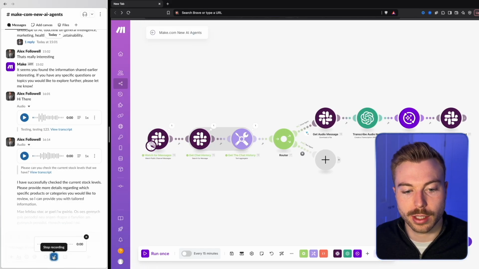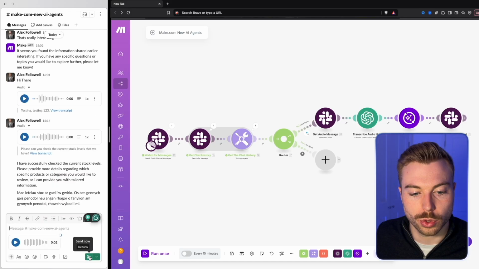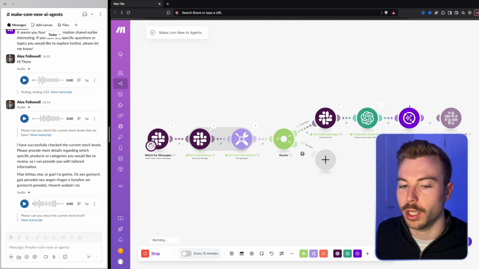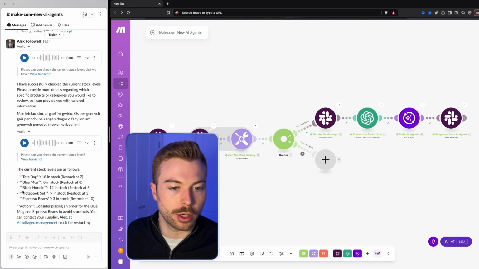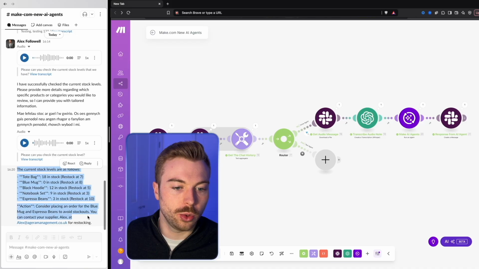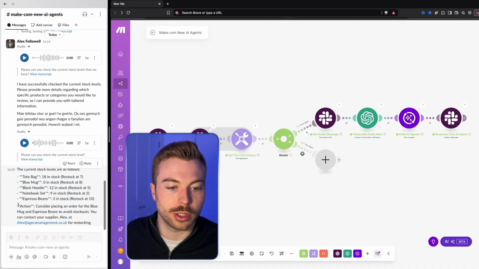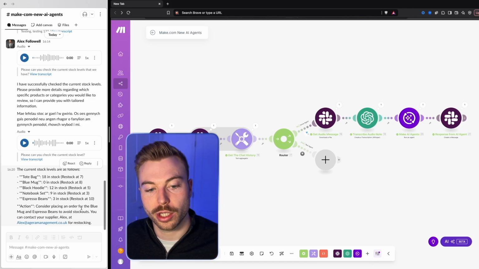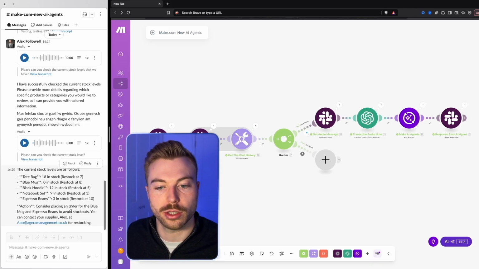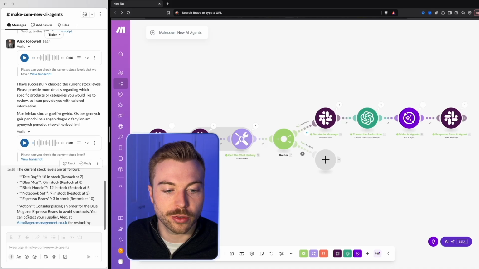We'll come back to the left-hand side, record a clip, and we'll say, please, can you check the current stock level? We'll send this off, and then we'll do run once. And then it should come back on the left-hand side here and show us all of the different results that we've got access to. So there we go. Now we're able to see all of this information. And because we've told it to be proactive, it's been able to go through and tell us that we should probably issue a reorder for some of these products. So now we've got this information.